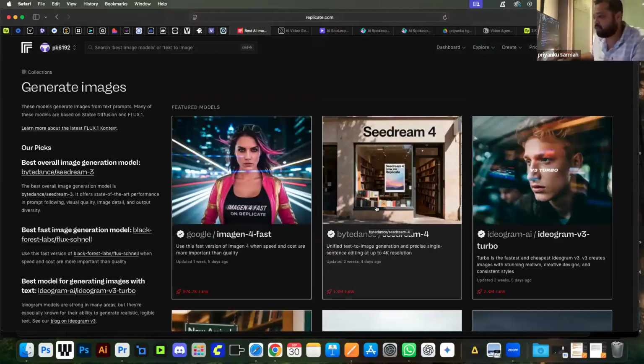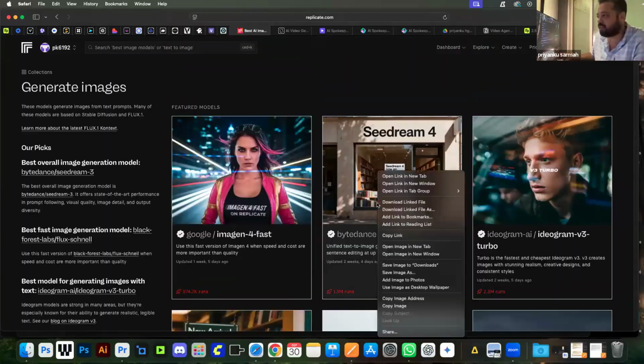So what we are going to do is a slight model comparison, and do 2-3 different kinds of image sets, not just one. We will try the same prompt on 2-3 different image models and see where we are getting the best result, and we'll use that.